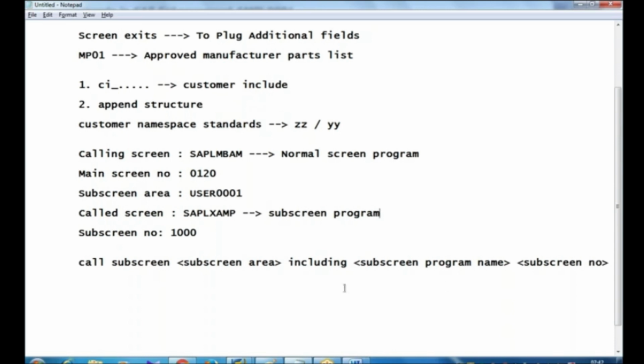So the subscreen program name is SAP LX AMP. What is the subscreen number here? 1000. Am I clear? Call subscreen area, including subscreen program name, followed by subscreen number. So I got this information. So let me go and check whether whatever I collected is valid or not. What is the main screen program name? When I say normal screen program here, it is nothing but the main program.